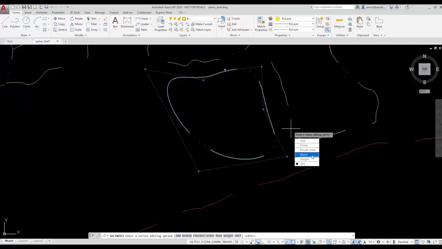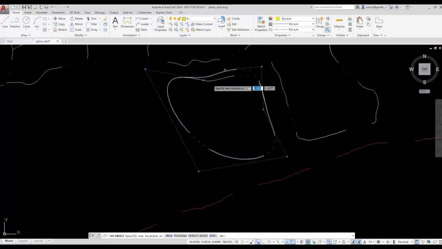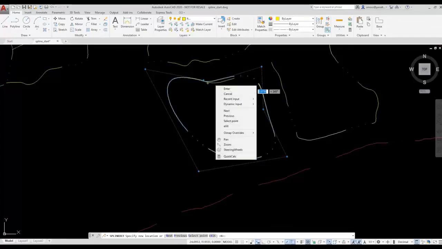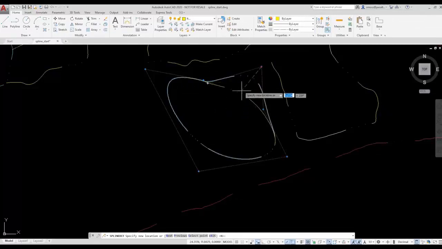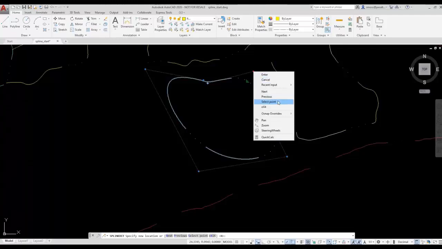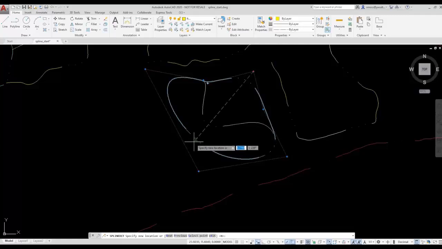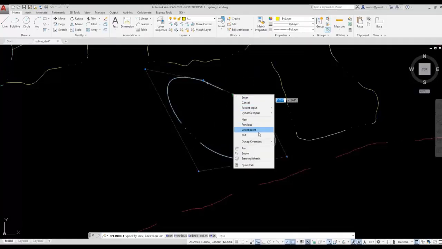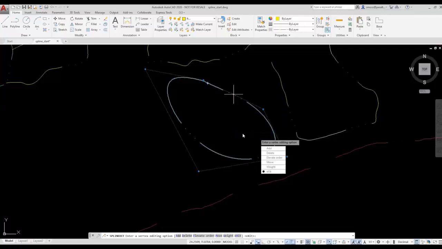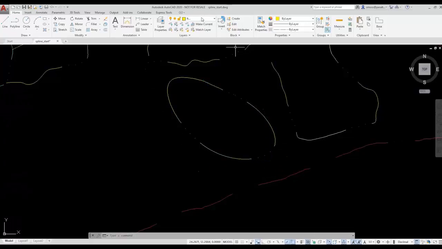I select Move. I left-click to adjust the position of the vertex. I can advance to the next vertex by selecting Next, and then adjusting that vertex's new location. I can also use Select Point to select any point on the spline to adjust the spline shape. To exit this mode, I press Exit, type X, or right-click and select Exit. I'm going to switch to the LT cyan layer using the layer drop-down list on the ribbon.